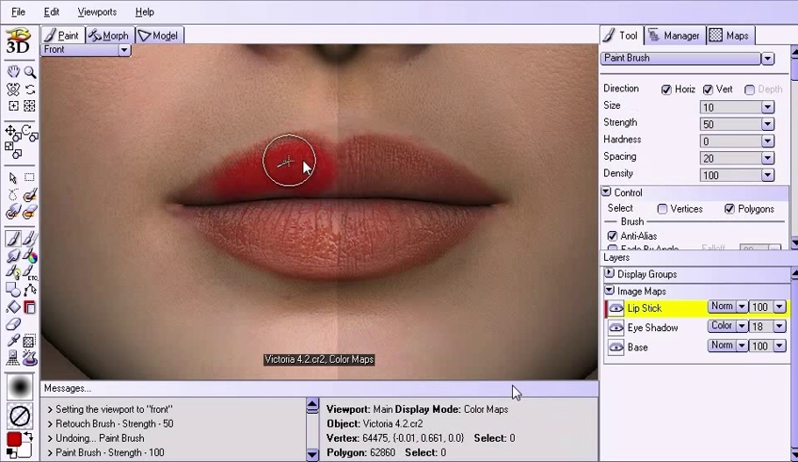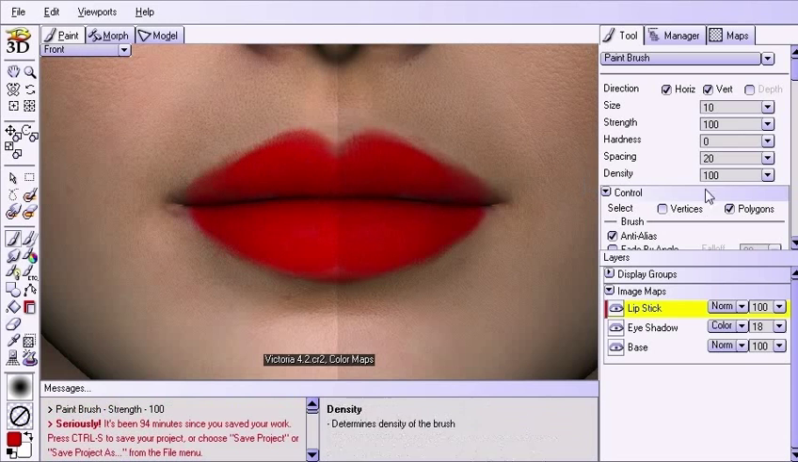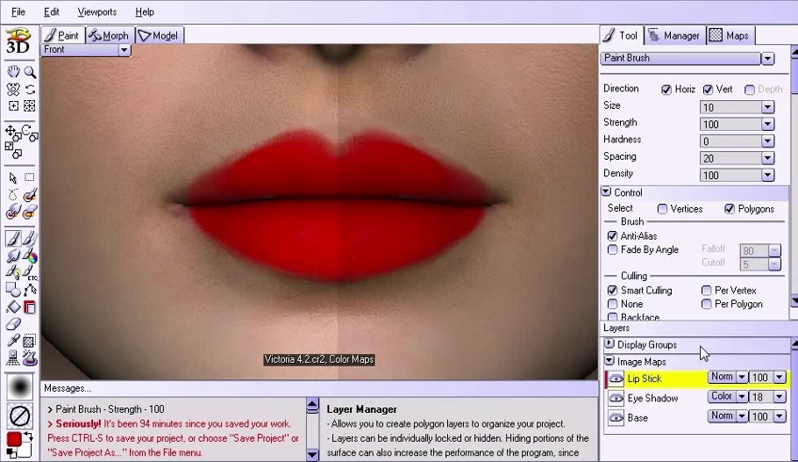And so here I am. I'm just going to color in the lips with a solid red color. Nothing really terribly surprising here. Anyway, let's skip ahead a little bit. There we go. Now it's nice and solid red.